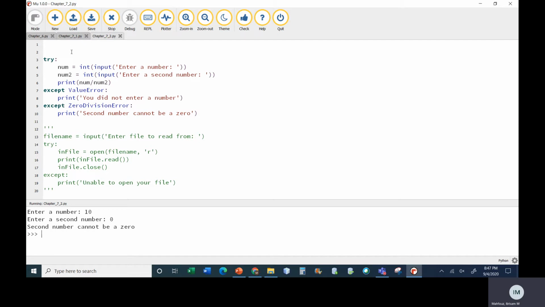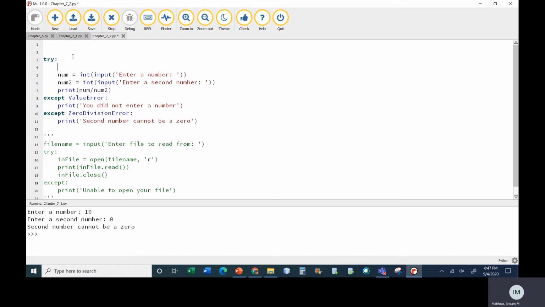Now, what if this code had also been trying to read from a file? Let's say f handle equals open.